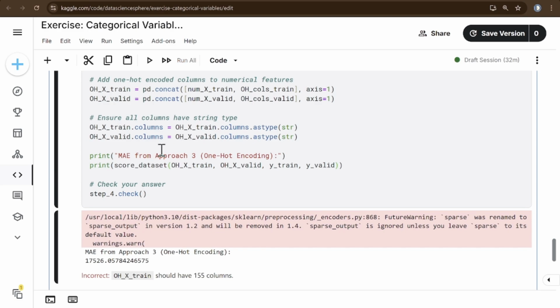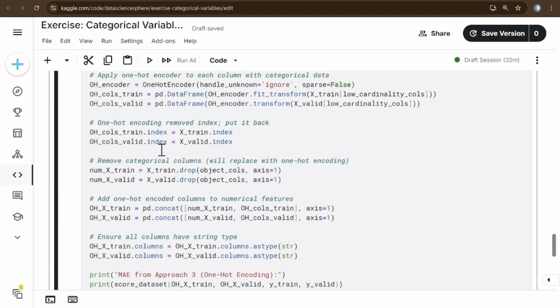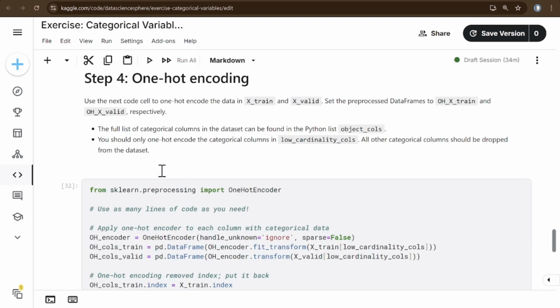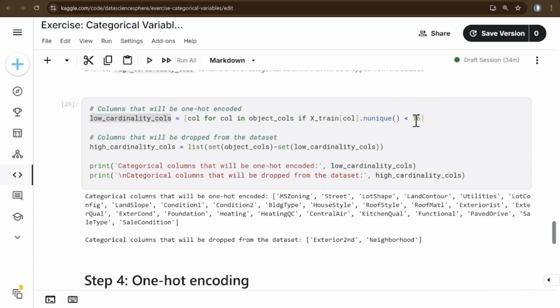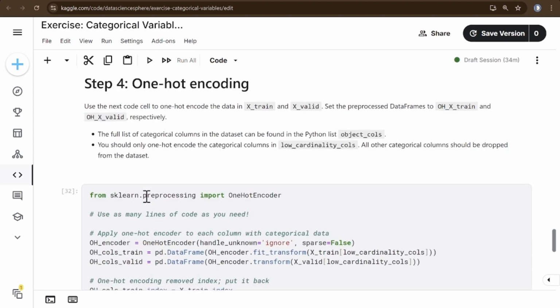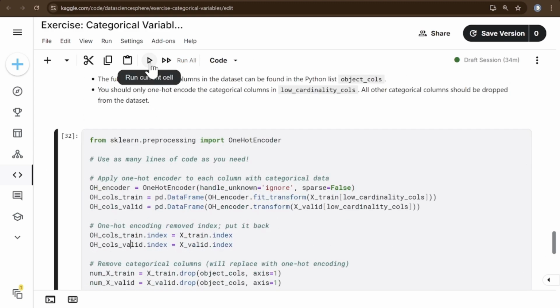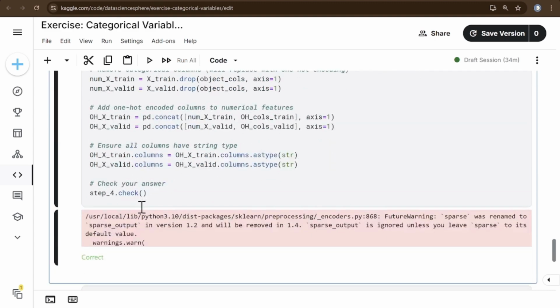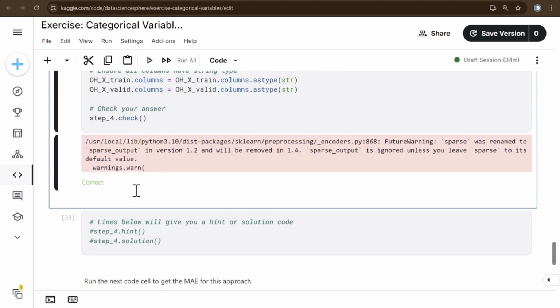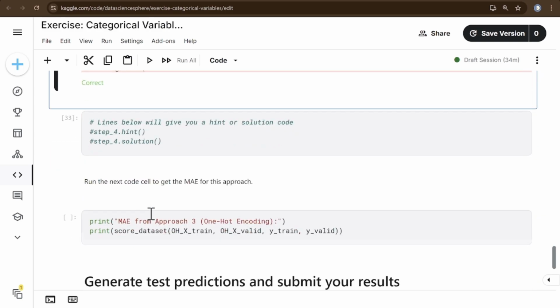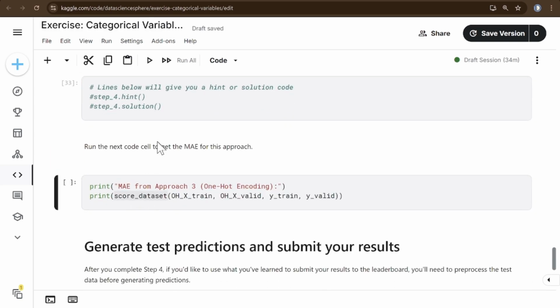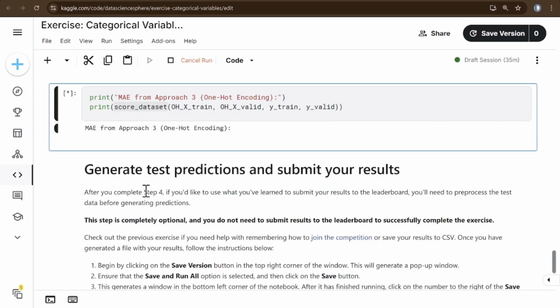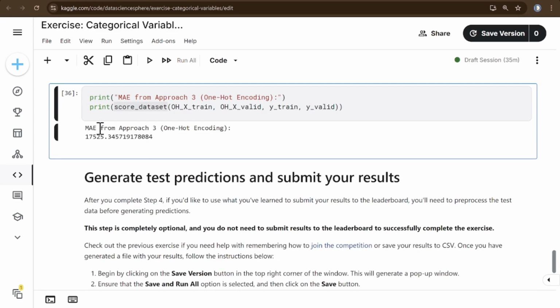The check for approach 3 says incorrect, which extent should have 155 columns. Sorry, here I have made it 16 for you, so that is why. So I have to do this 10. Now let me run this. Let me run this again. Now okay. Now run the next code cell to see the MAE. Generate test predictions. See, this is the error now, and submit your results.